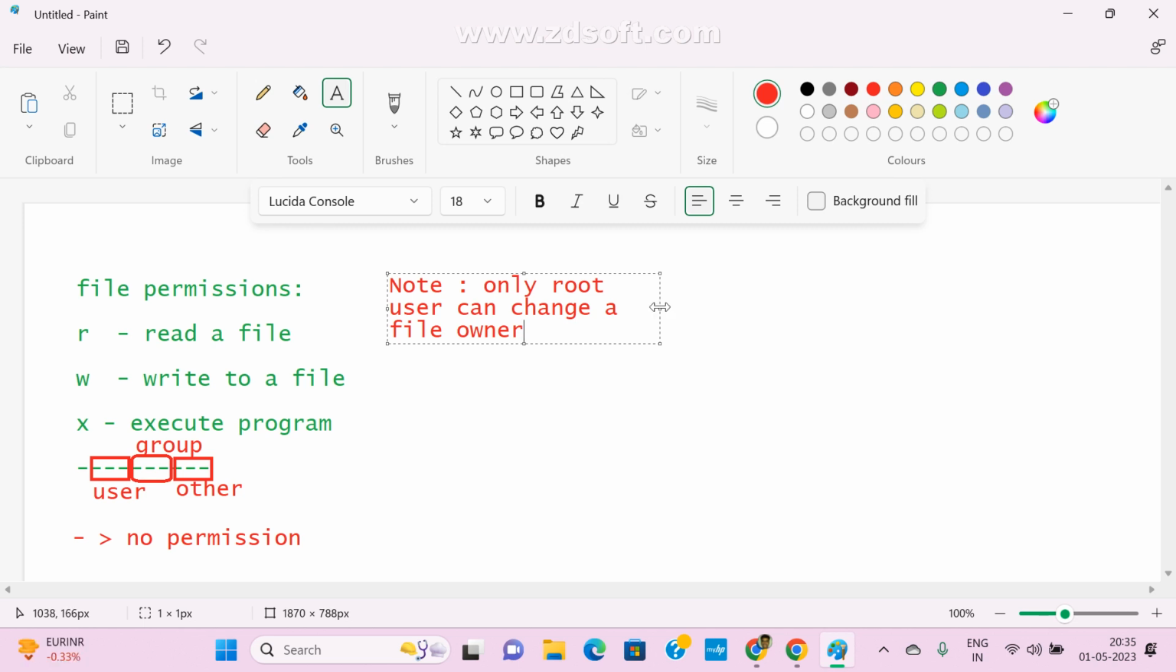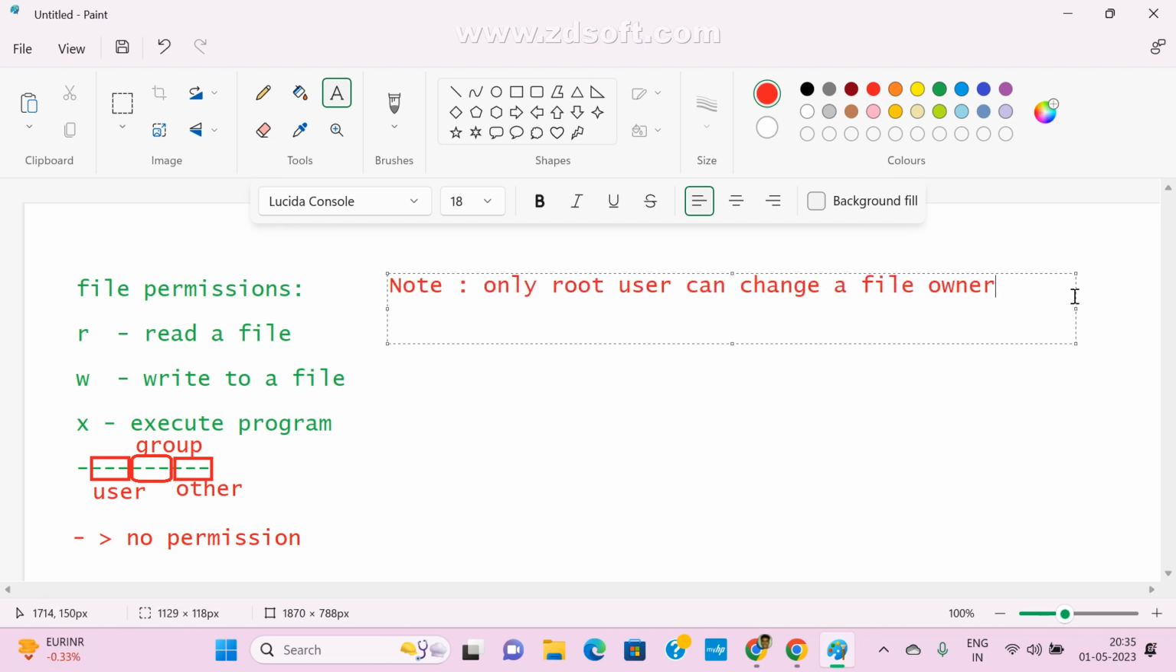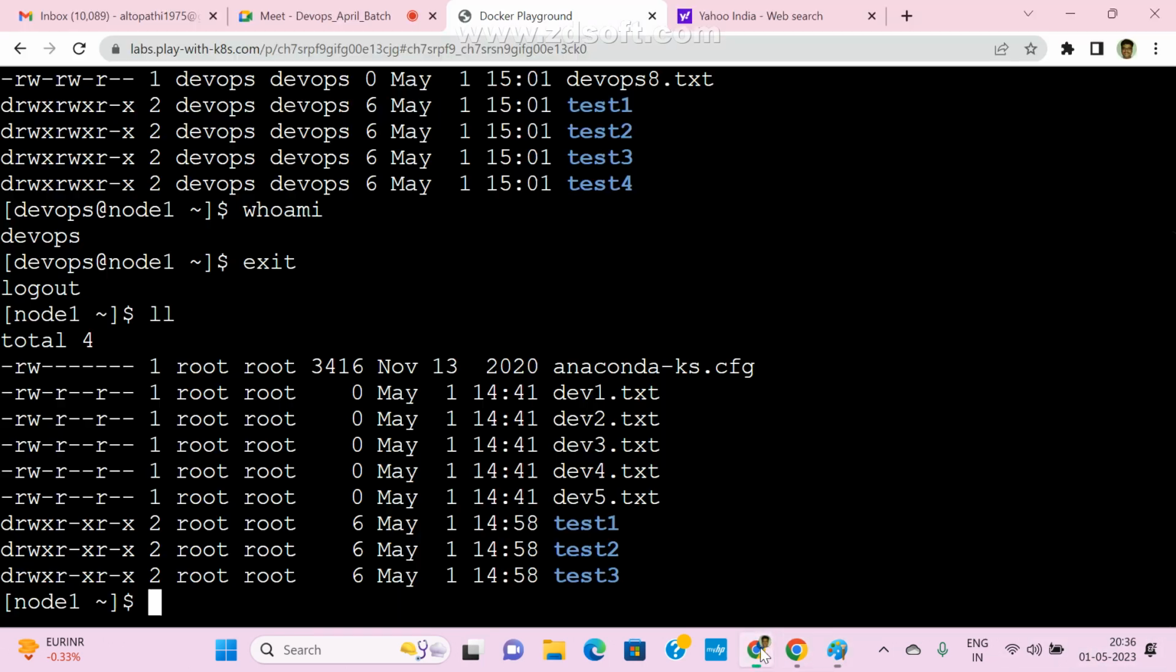We don't have full permission, right? We cannot do anything. Only the root user can change the file group also. So only the root user can change the file owner and group. Now if you want to change the owner, the question is how to change the owner.